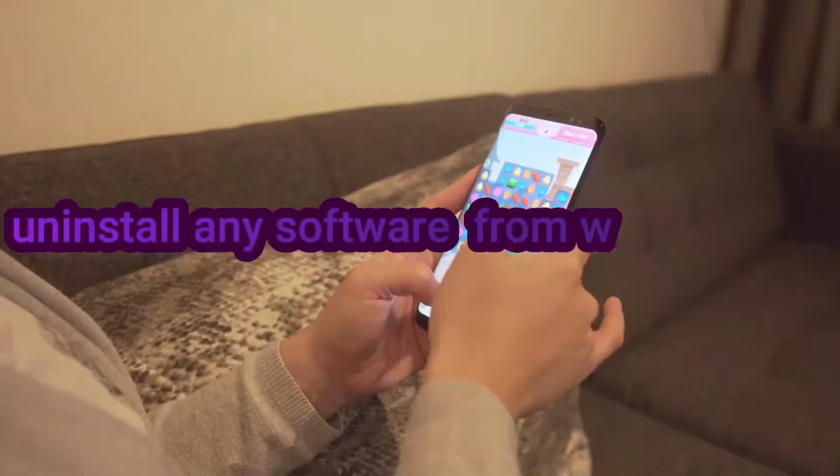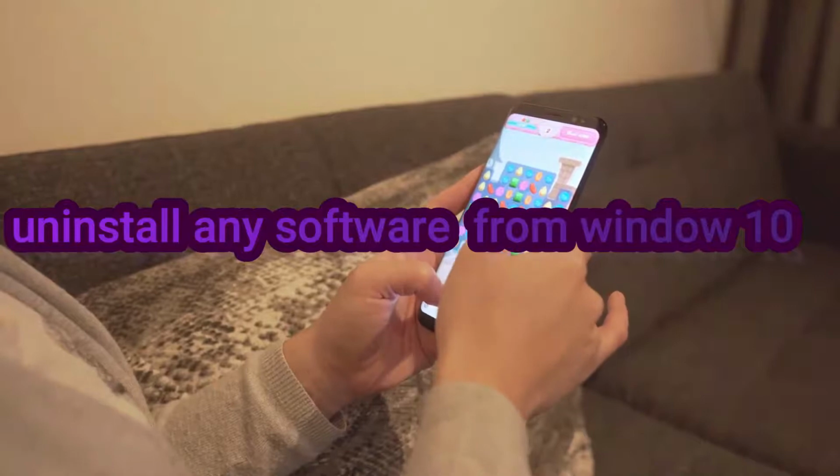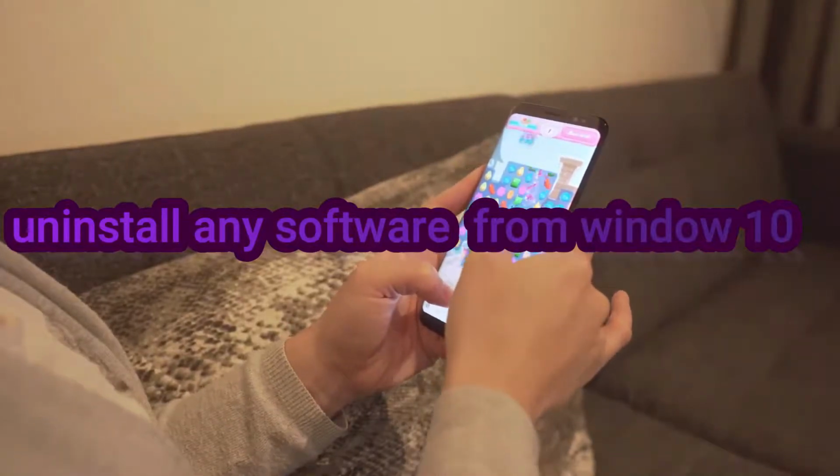In this video you will learn how to uninstall or remove software from the Windows 10 operating system.